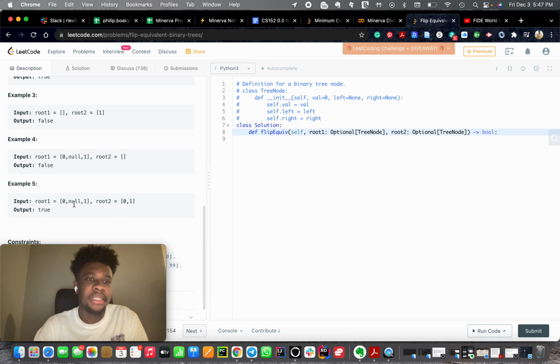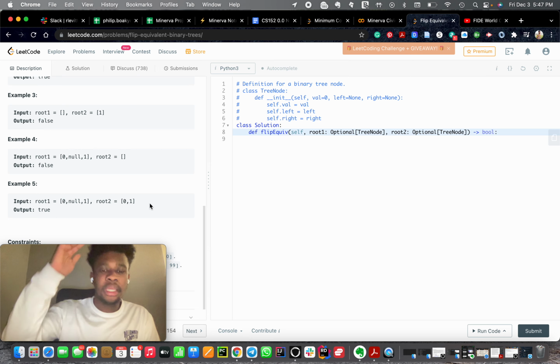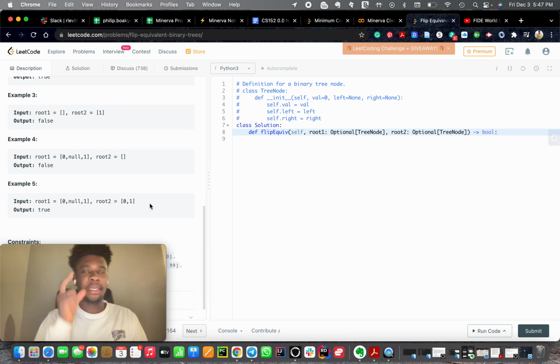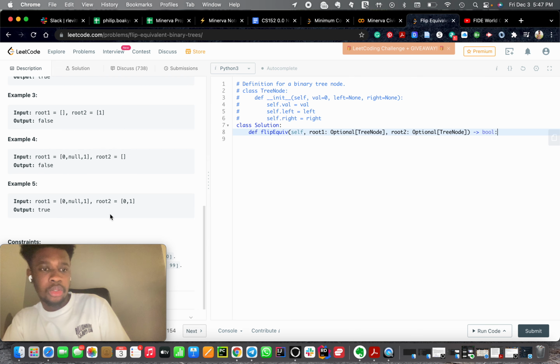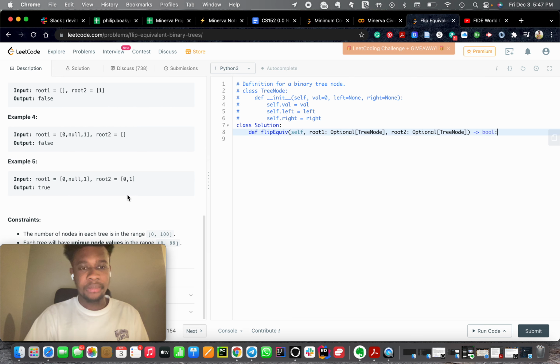In this case too, it will work. It makes sense because this tree looks like 0, and then 0's left child is 1, and the root 2 is like 0 and 0's right child is 1. So obviously if I flip 0 and its left child 1, I'll just get the first one. So basically just something like that.